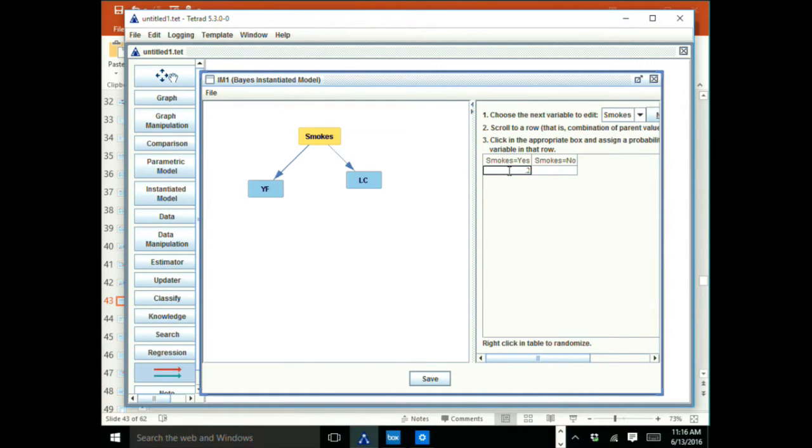Now, instead of going and typing 0.8 for smoking equals no, the program allows you, if you hit the tab button, it'll automatically fill in whatever the rest of the values in that row have to be in order to add up to 1. Okay? So now I've described the probability marginally of smoking.